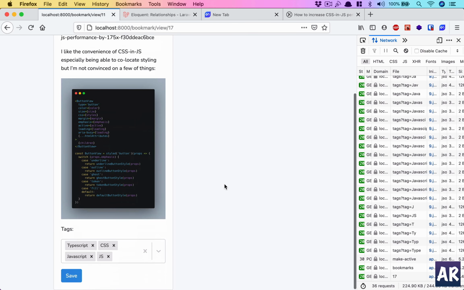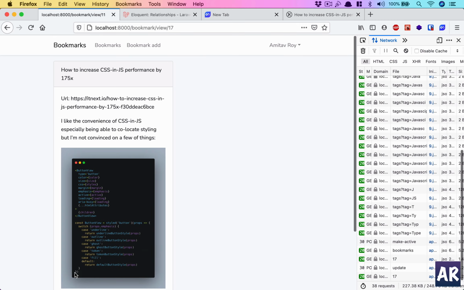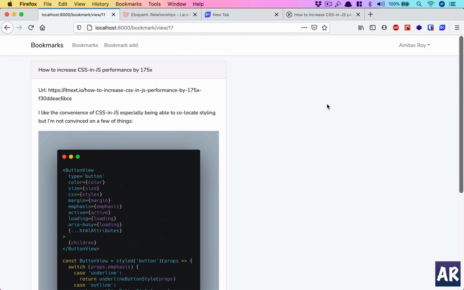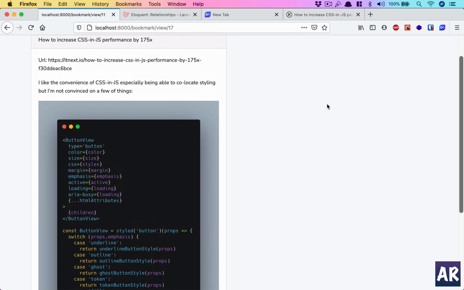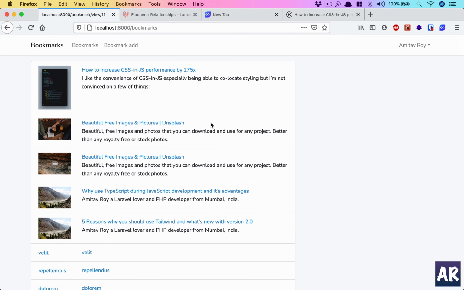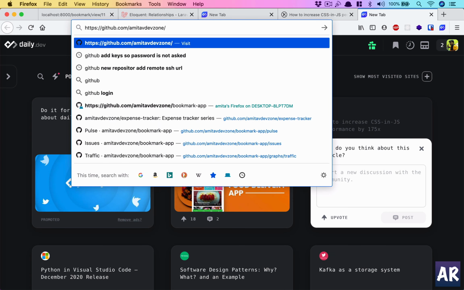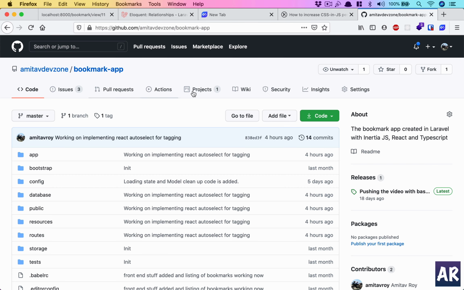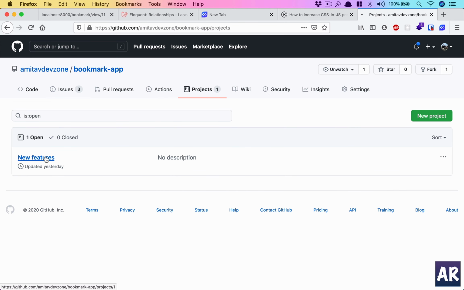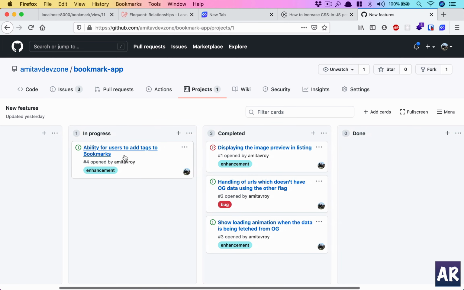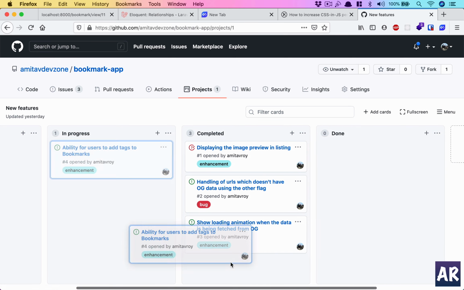Come over here, and yes. So now certainly I want to remove TypeScript, hit save, it's updated, and everything is just working beautifully as I expected. So yeah, that takes care of our last feature in my bookmark app. So if you see the second video, I wanted to capture all the features which is listed over here. So the ability for user to add tags, this is also complete.